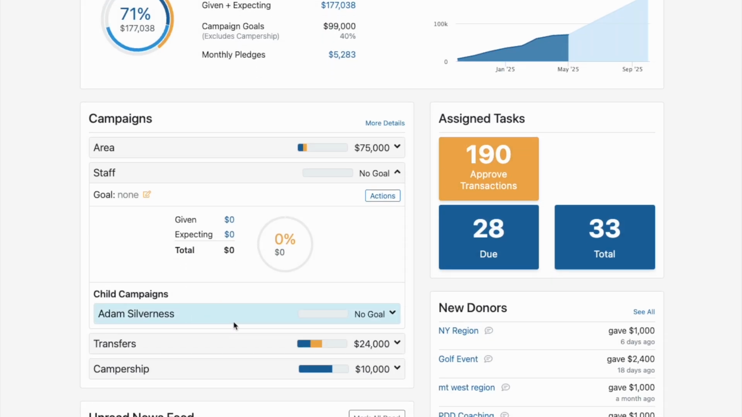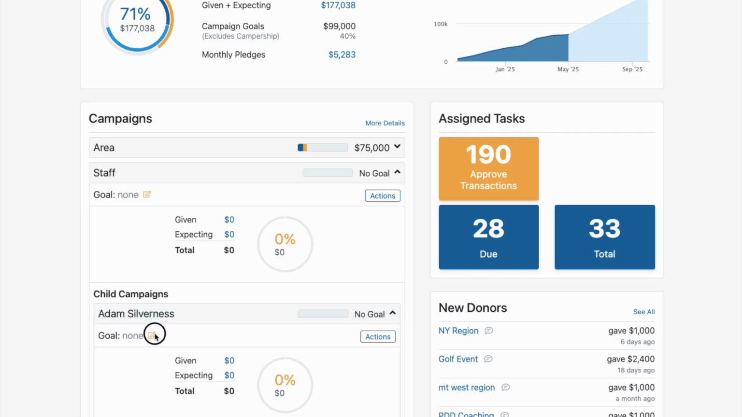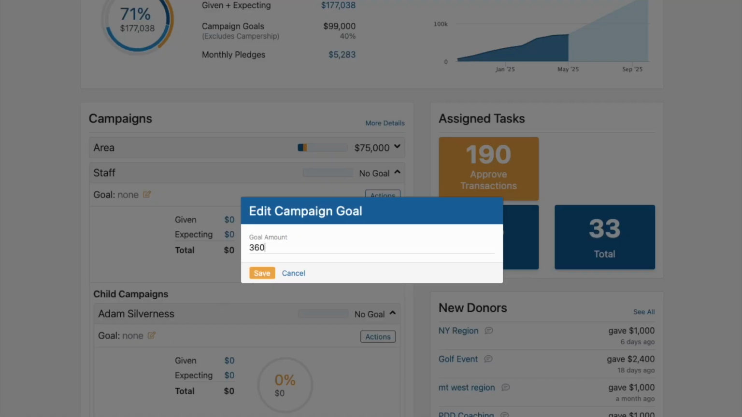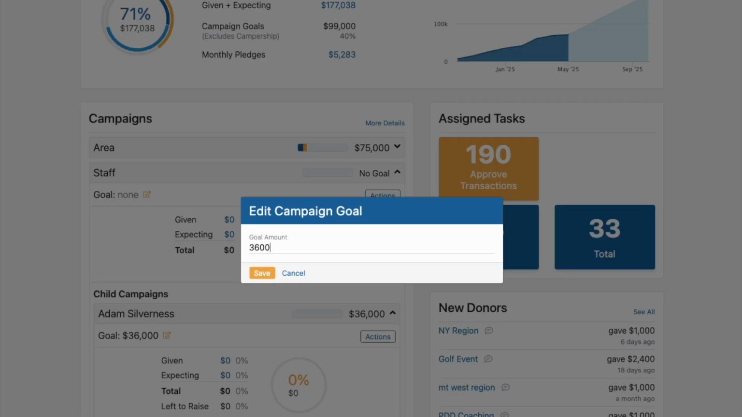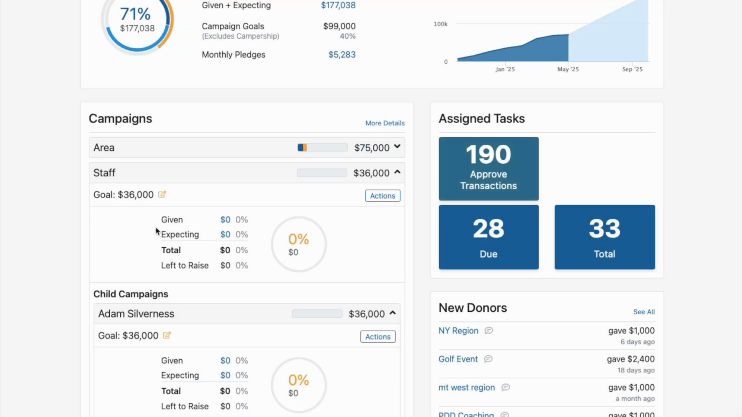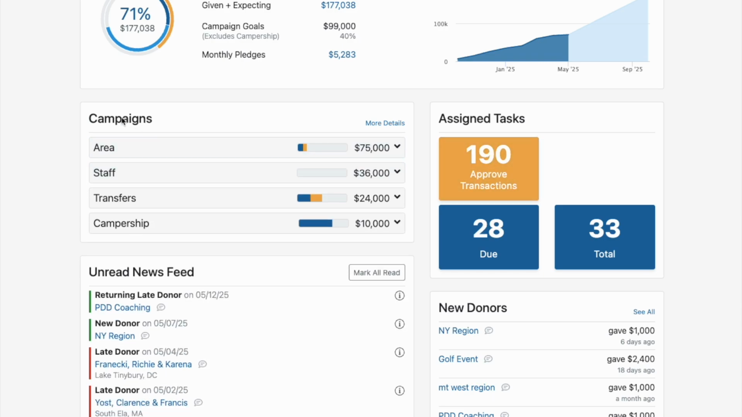and it'll automatically create this child campaign. And if I'm new on staff and I need to raise, let's say $36,000 for the year, it's going to automatically populate all of those things in there, which is really, really nice. This doesn't roll up on its own, so I need to put in that 36,000 too. I can put in as many child campaigns as I want to be able to roll up into that. So hopefully that made sense.